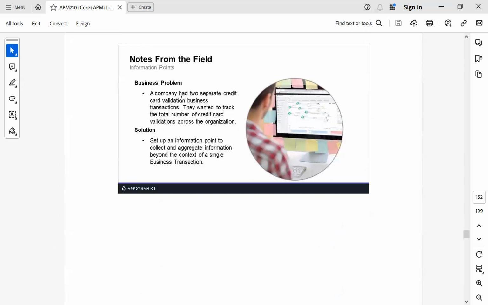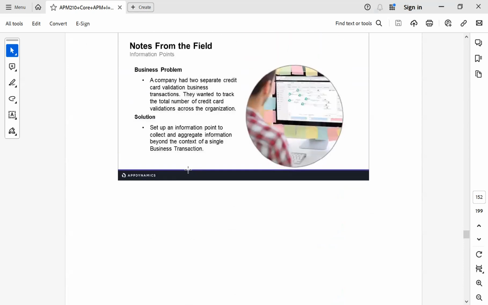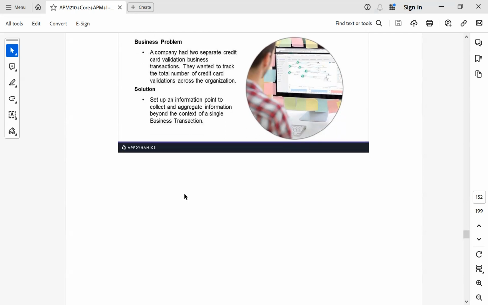So there was a problem. A company had two separate credit card validation business transactions. They wanted to track the total number of credit card validations across the organization. So set up an information point to collect and aggregate information beyond the context of a single BT. So you can configure an IP which will collect the information point data for both the validation methods. So that has to be performed by a single method.